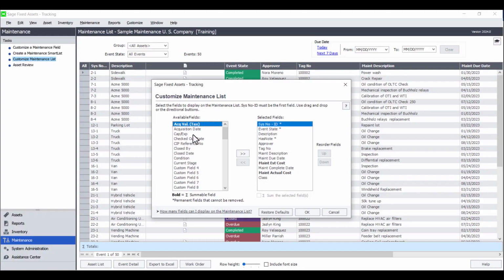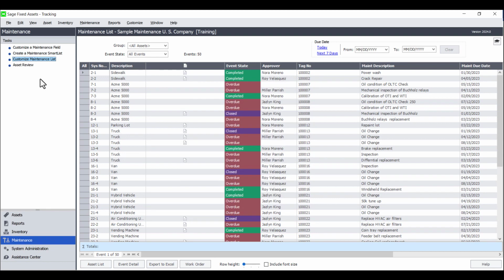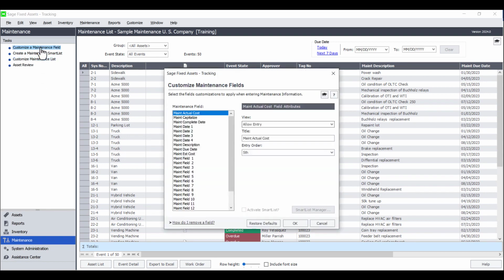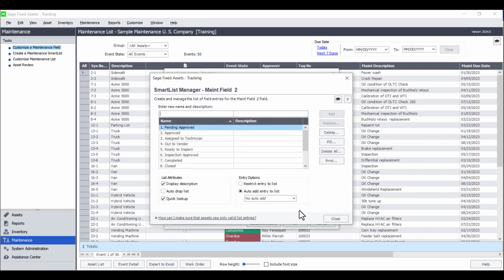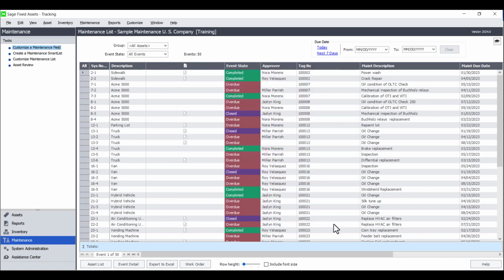Customize maintenance list by adding and removing general fields or maintenance fields. Customize and use up to 26 asset maintenance specific fields. Create and manage smart lists for the maintenance fields. Add a maintenance event to multiple assets from the asset list.